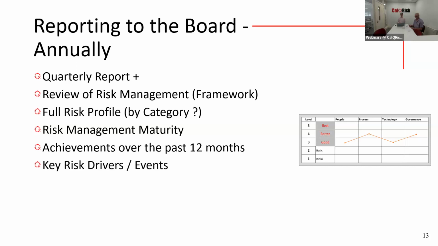Are there any key risk drivers or events? What's driving us to do all of this? Obviously we want to achieve the objectives laid out in our strategic plan, but is there anything else that's driving us towards this? Is it the fact that we're merging with another not-for-profit? Is the regulator asking us to do something, for example?